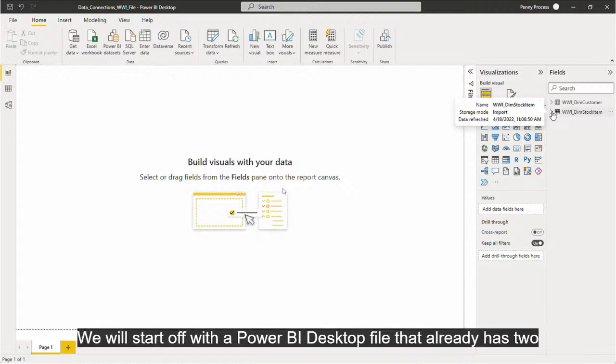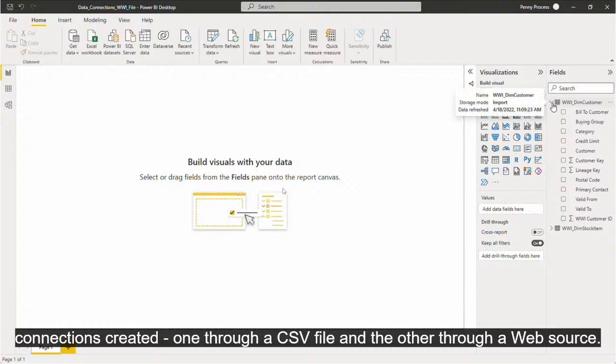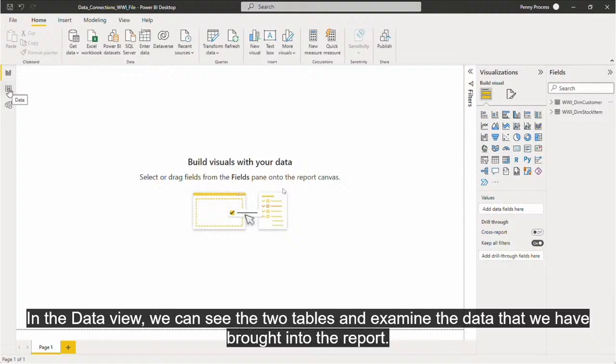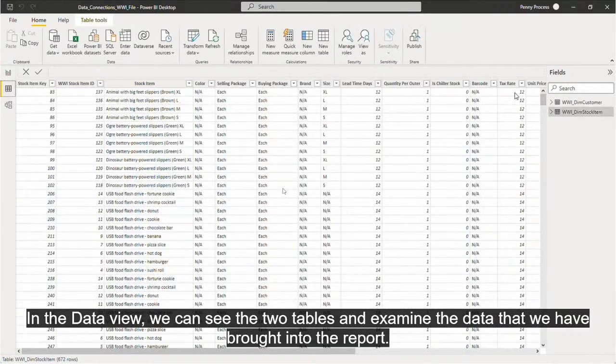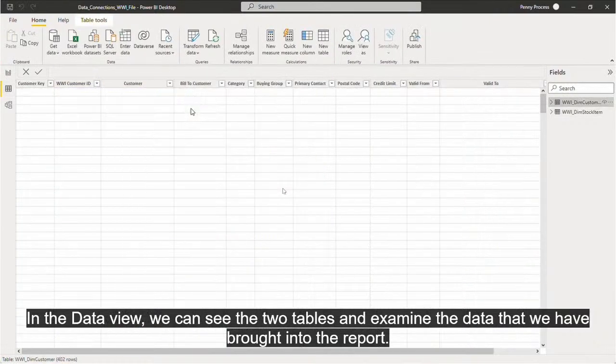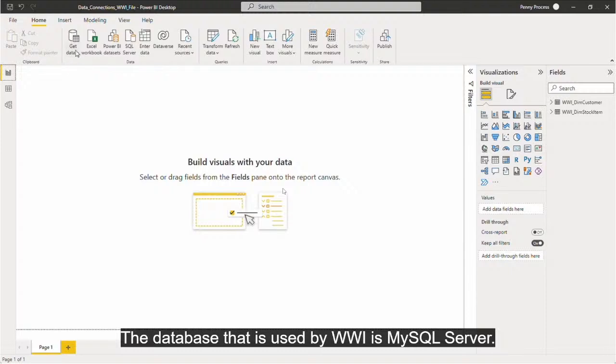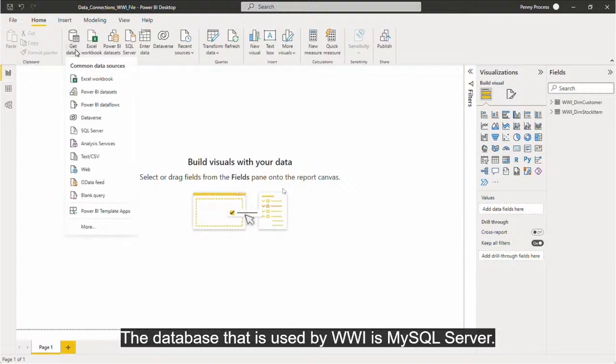We will start off with a Power BI desktop file that already has two connections created, one through a CSV file and the other through a web source. In the data view, we can see the two tables and examine the data that we have brought into the report. Now we will connect to our final data source using a database connection. The database that is used by WWI is MySQL Server.